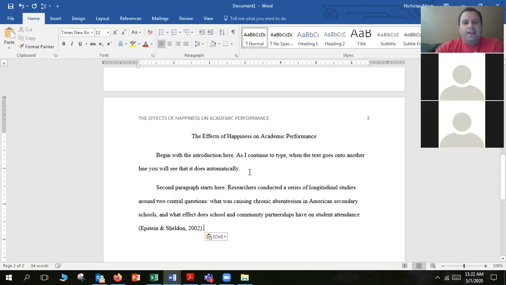Now, if I need to add a citation, so this is something, I mentioned a bunch of studies around these two questions. If I'm going to say something like this in my paper, I need to include a citation. Okay, and so what I would need to do is at the end of that sentence, I'm going to go ahead and insert a parentheses.